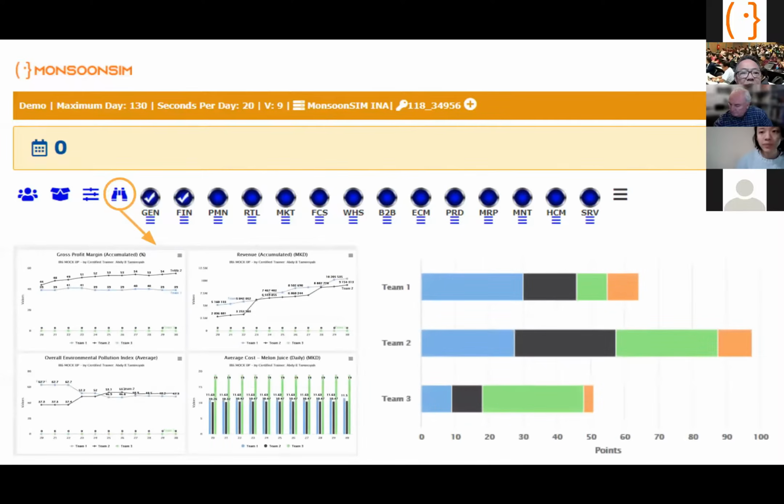Next, I'd like to show you the outcome. So from this binoculars, in real time, you can see the students' result, yeah, the outcome. It could be in terms of live KPIs, it could be an individual KPI, it could be a comparison, it could be a relative strength, it could be an absolute strength, etc., etc.